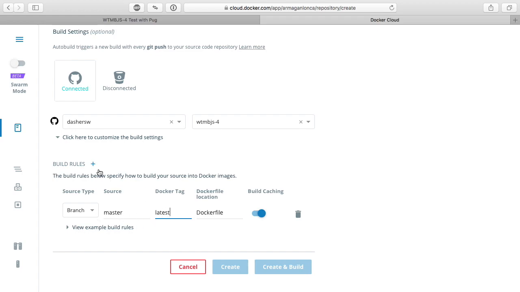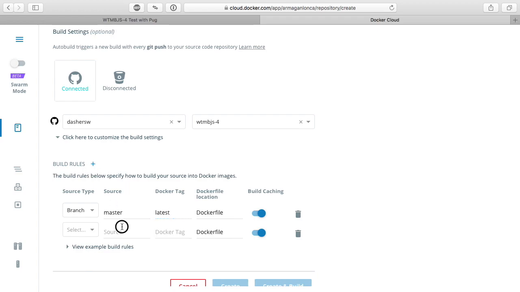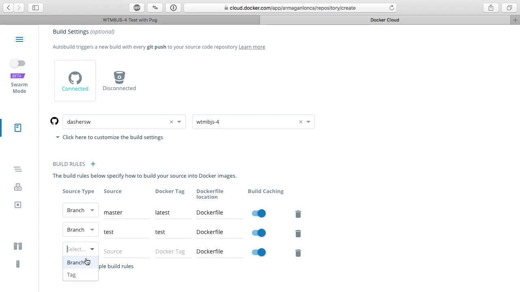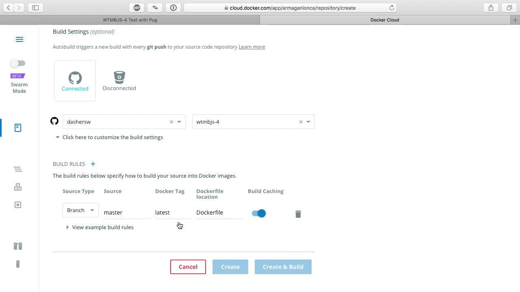And you could actually add more rules here. If you have other branches, you could build each branch separately. So you could have something like a test branch, and tag it as test. Or you could have a production branch and tag it as production. Or you could have something based on a regex, a regular expression, so that when it's a hotfix, build it. When it's a new version, build it, whatever. We don't need those. We'll just use the master one.